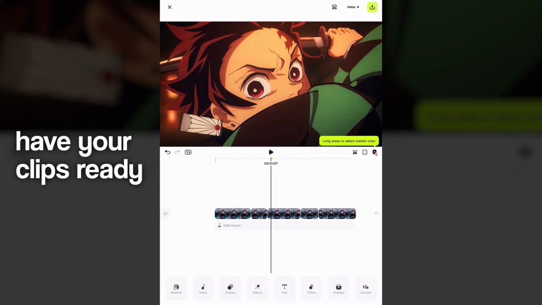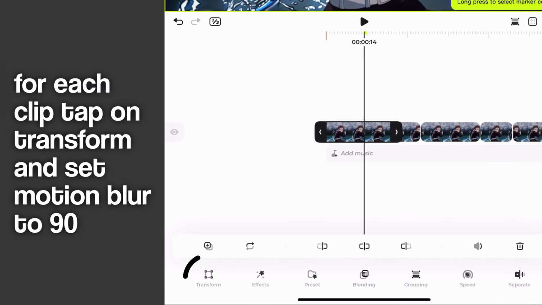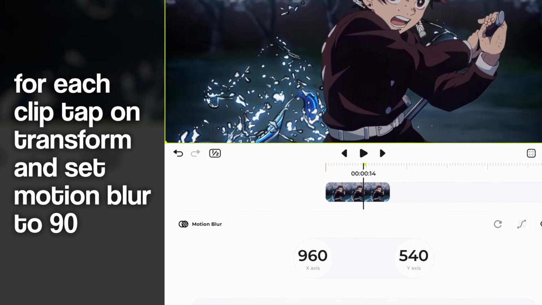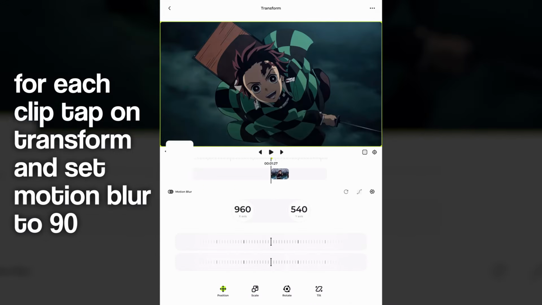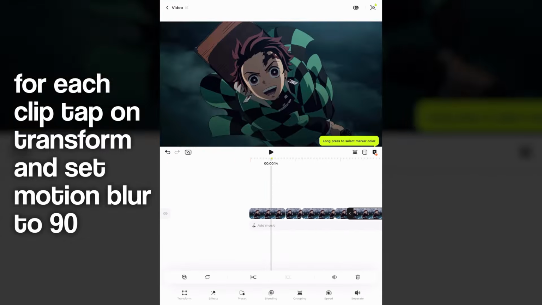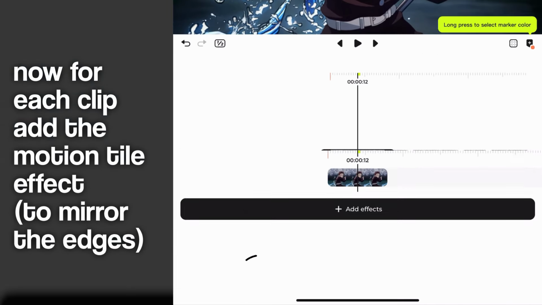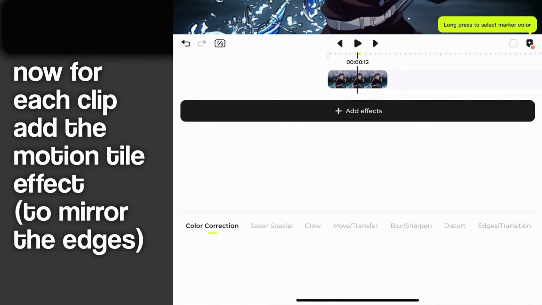Have your clips ready. Select the clip. Tap Transform and set the motion blur to 90. Do the same for each clip. Now for each clip, click on Effects and add the motion tile effect.